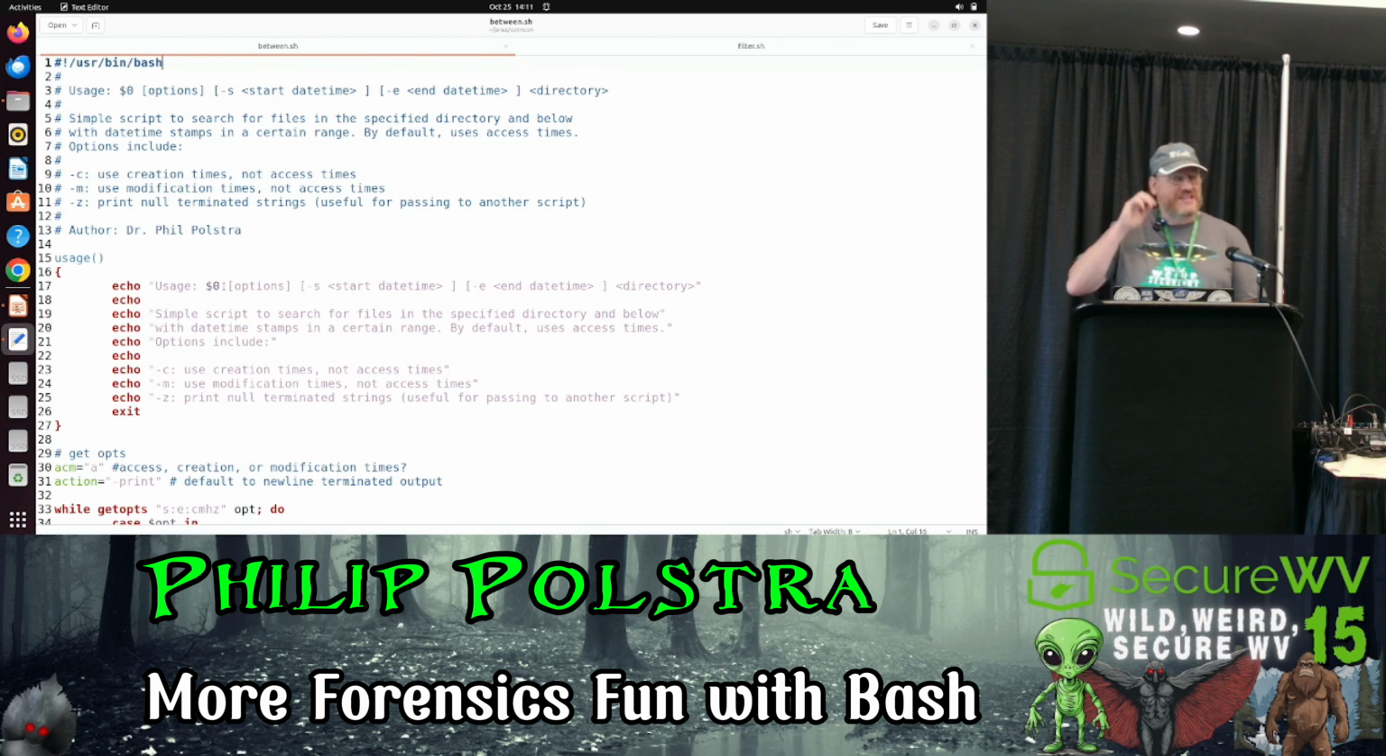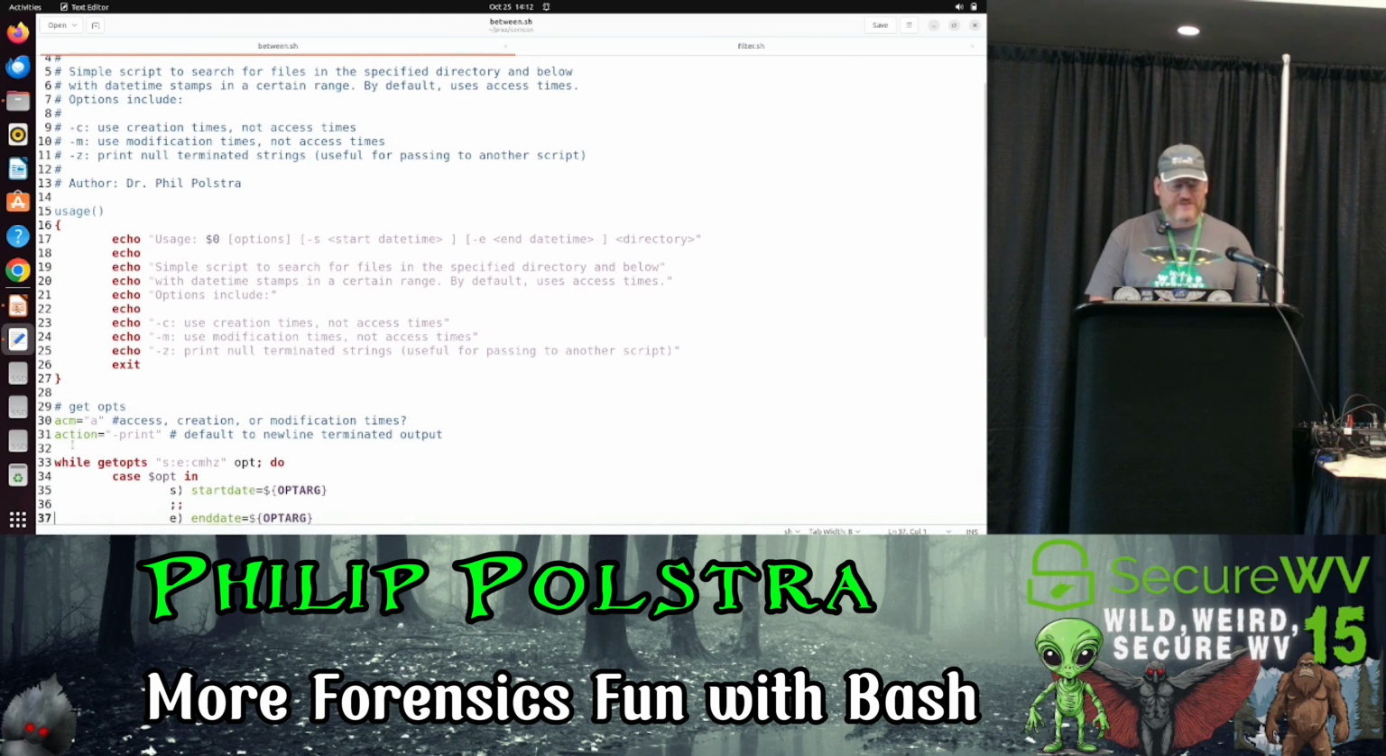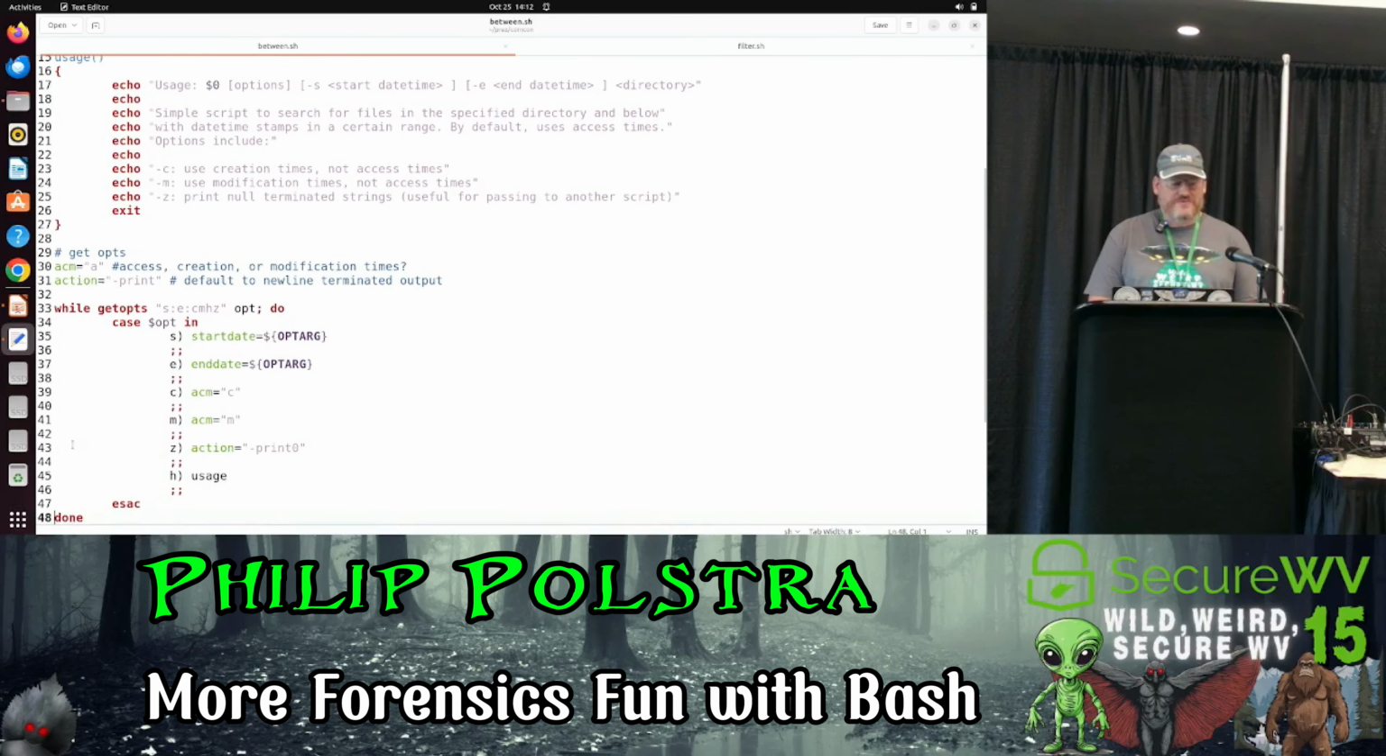$0 is the name of the thing you're running. $1 is the first argument you pass in, etc. Okay, so a little overhead here. First thing we're going to do is get our options. And what I'm going to do is set certain variables. So I have a variable called ACM.